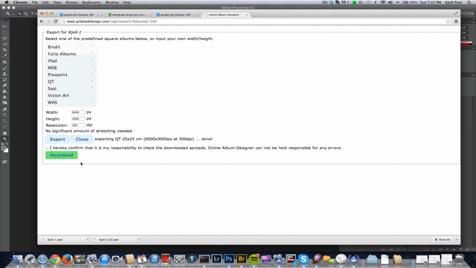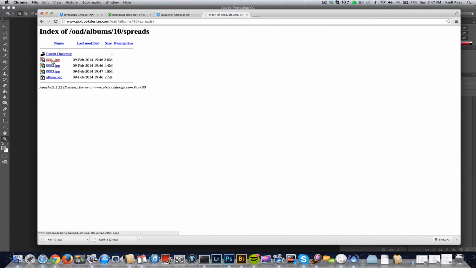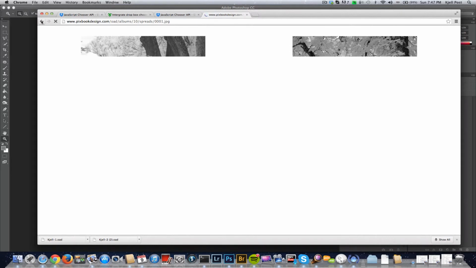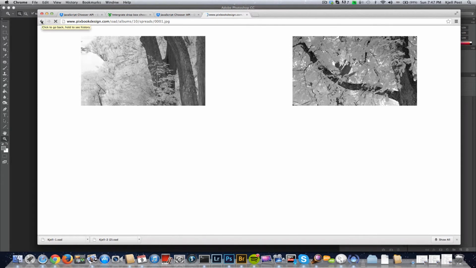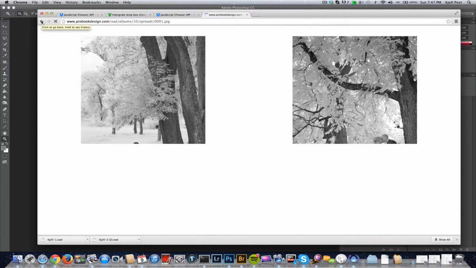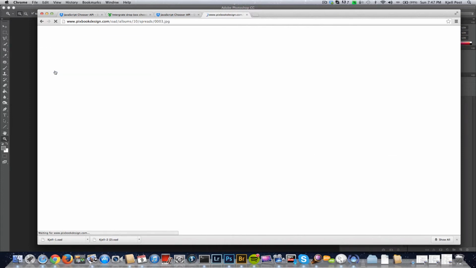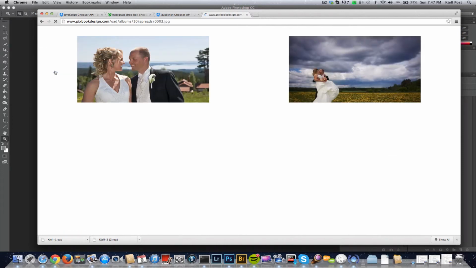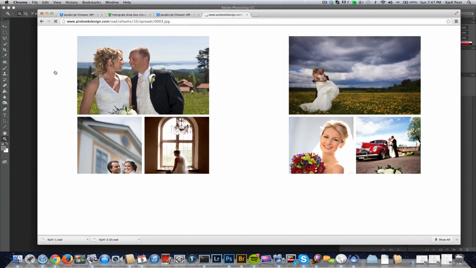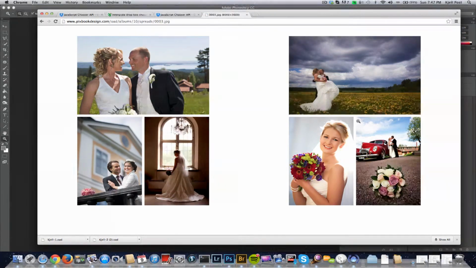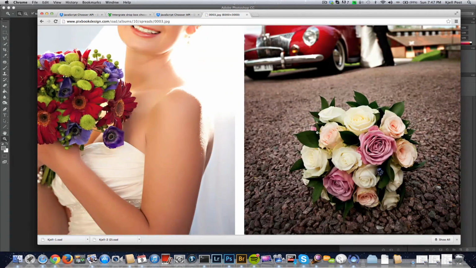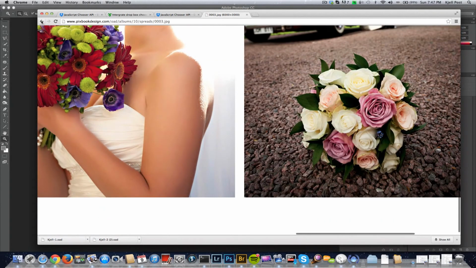We're back again, and you need to confirm that it's your responsibility to examine the spreads before you do anything. And here you'll see the high-res spreads. Well, let's take a look at the last one instead. So there it is.